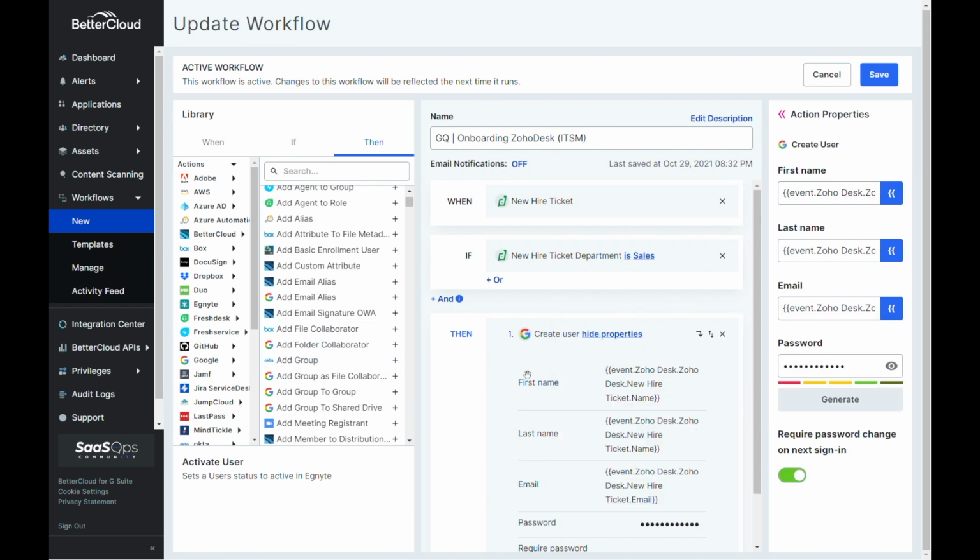So that was how to provision a user from simply the source of a ticket to, in this case, Google, creating zero-touch automation. And this was Zoho Desk.